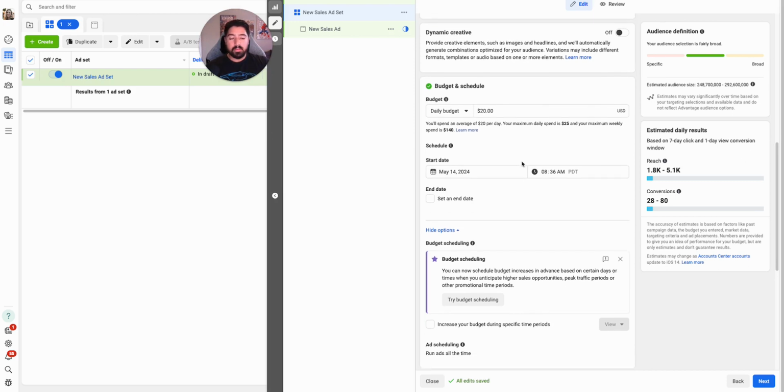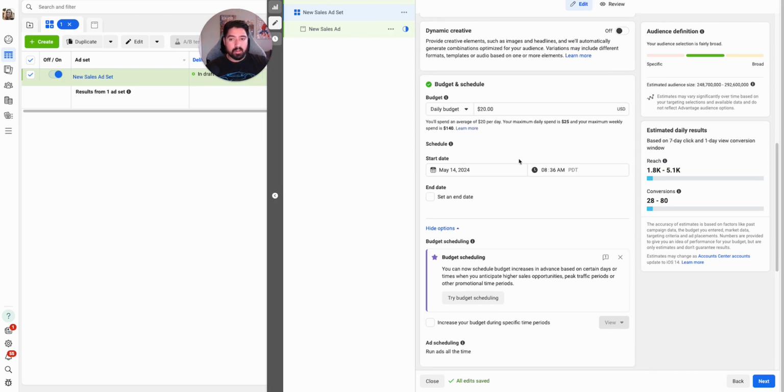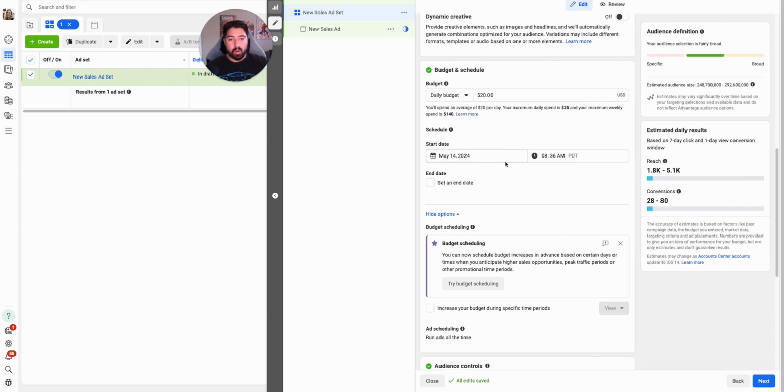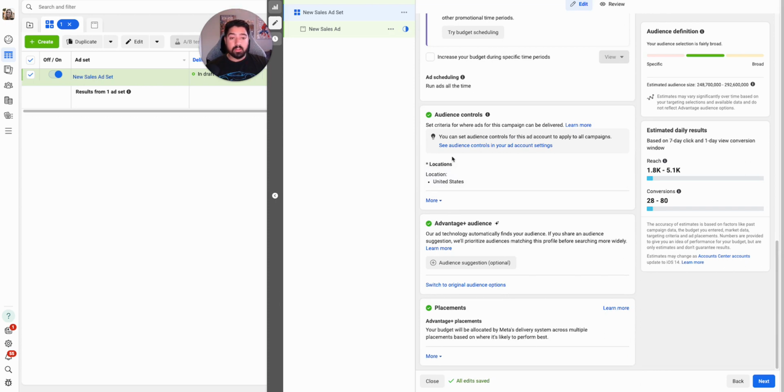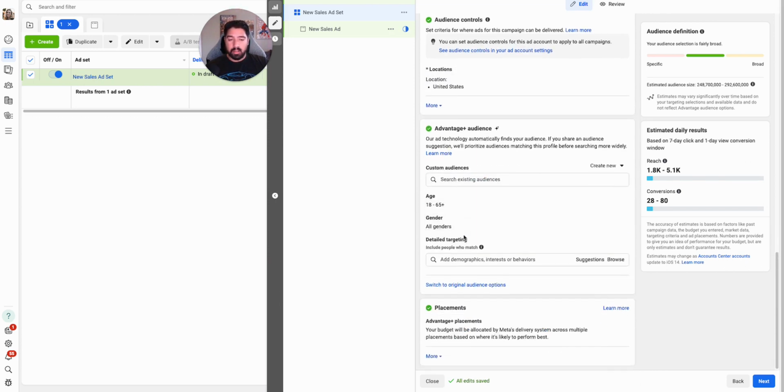Then you choose your budget. Once again, depending on your offer is what you want your starting budget to be. I would recommend between $30 to $50 a day is a great starting point. Then you'll choose your audience options, like location, and then your actual audience itself.